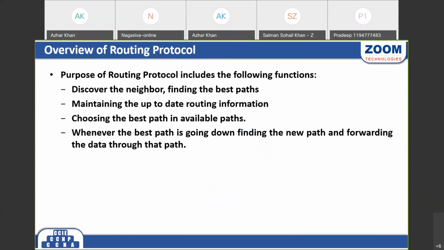The purpose of a routing protocol includes the following functions: discover the neighbor and find the best path. In dynamic routing, the routing protocol, nothing but the router, will automatically discover who the neighbor is. And it will search for the best path. How will it search for the best path? On the basis of an algorithm. When you enable a routing protocol, the algorithm gets enabled. The algorithm will search for the best path. An algorithm is nothing but a step-by-step process, a trial and error method.